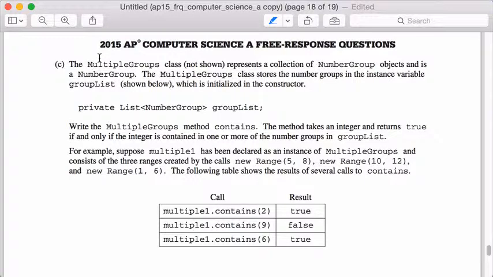We're doing the 2015 AP Computer Science test, question 4C, the last question. In this question, they're talking about this MultipleGroups class that we have to implement. It represents a collection of NumberGroup, right? MultipleGroups is a NumberGroup, which tells us that it has to implement the NumberGroup interface.